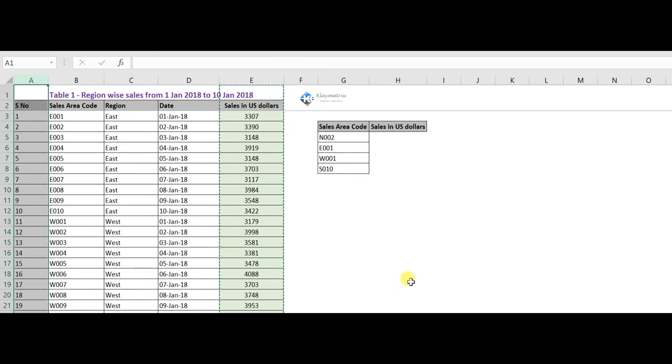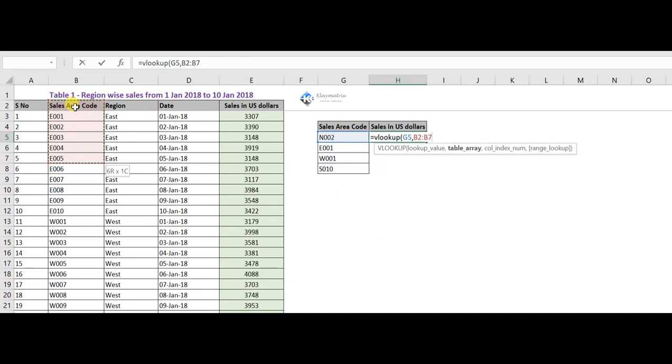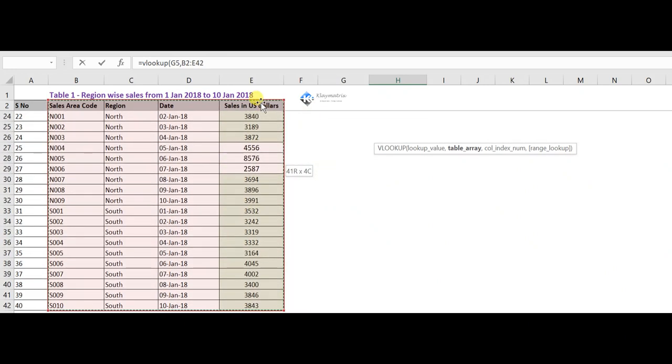So let's undo this and come back to our VLOOKUP. Now we'll write the VLOOKUP formula. VLOOKUP, then the lookup value, then the table array. The table that has to be selected should be such that the first column is always the lookup value column. In this case, this is the column. So we'll always select from column B up till the column from which we want to pull out data. You can select more, but not less. This is the entire table.